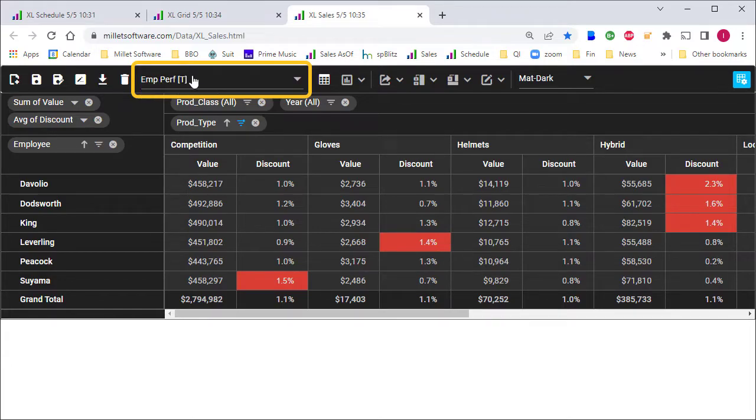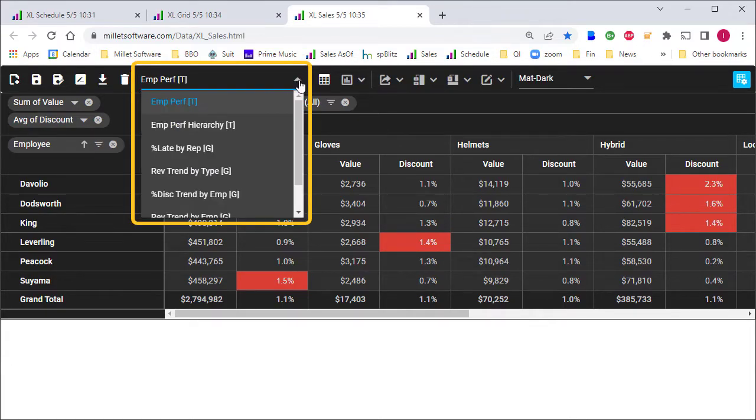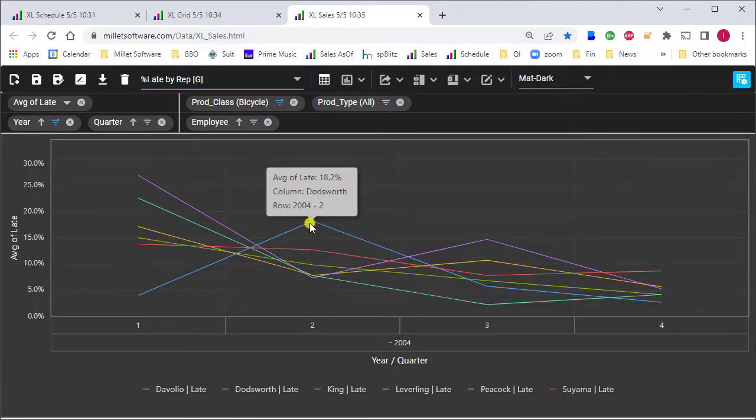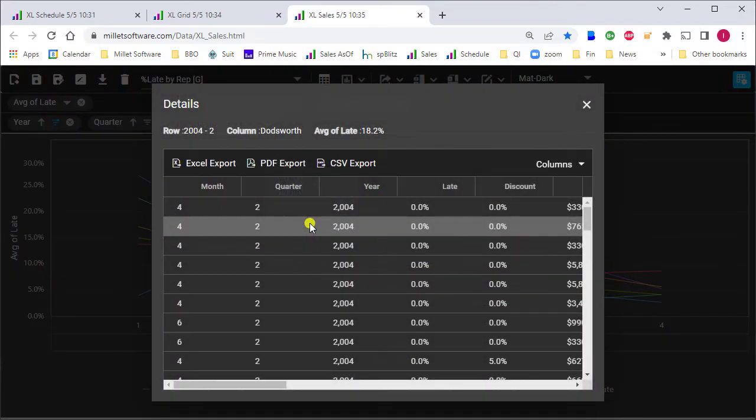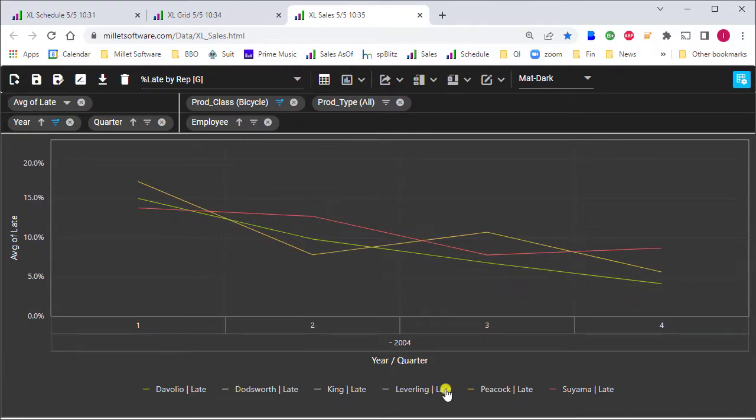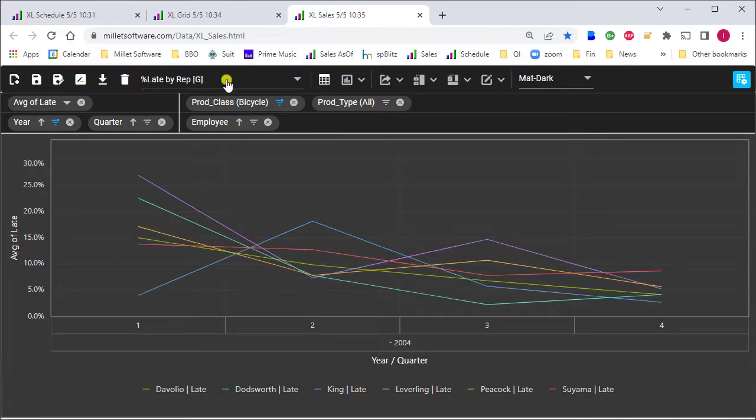This happens to be the employee performance, and I can change that to percent late by rep. The legend for each one of these lines, so for example, Dodsworth is the blue line. I can drill down into a node in the chart as well. I can hide or show each one of these lines by clicking on the legend. And I can bring them back.